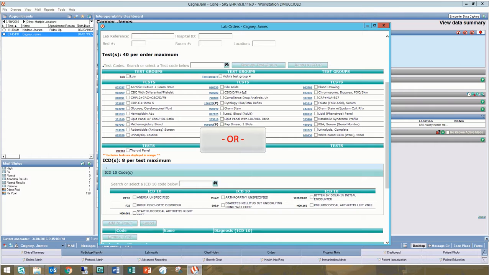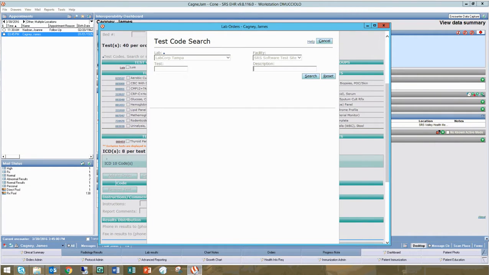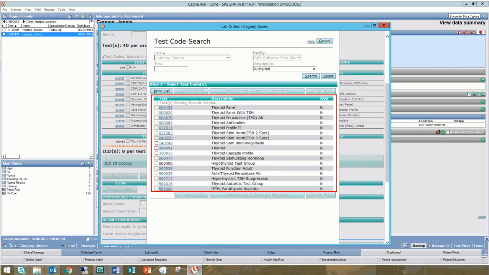Or, if you do not know the test code, click on the binoculars icon. The test code search dialog box appears. When searching, use a % sign before the search term, and then click on the search button. A list of all tests that include the search term in the description appears.